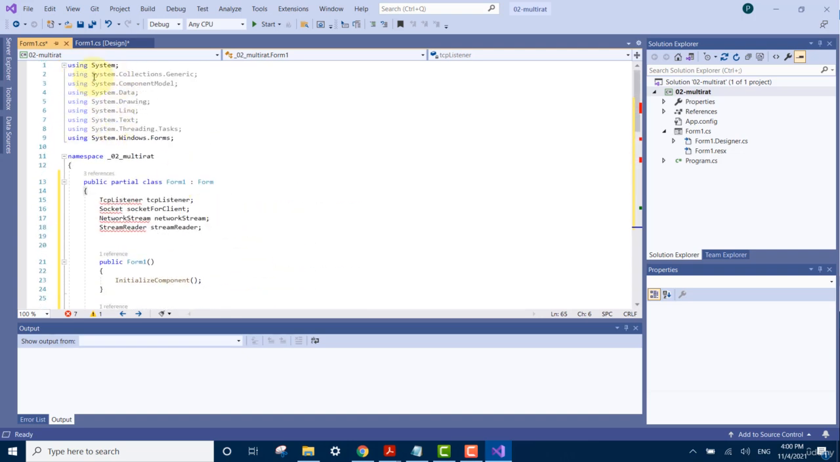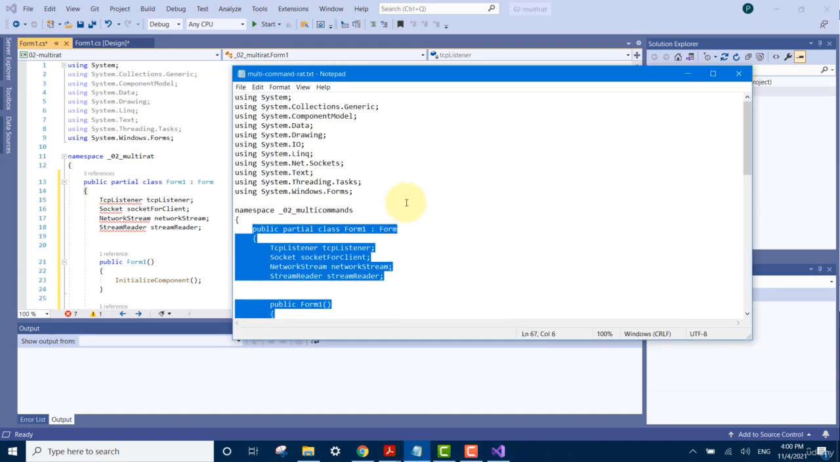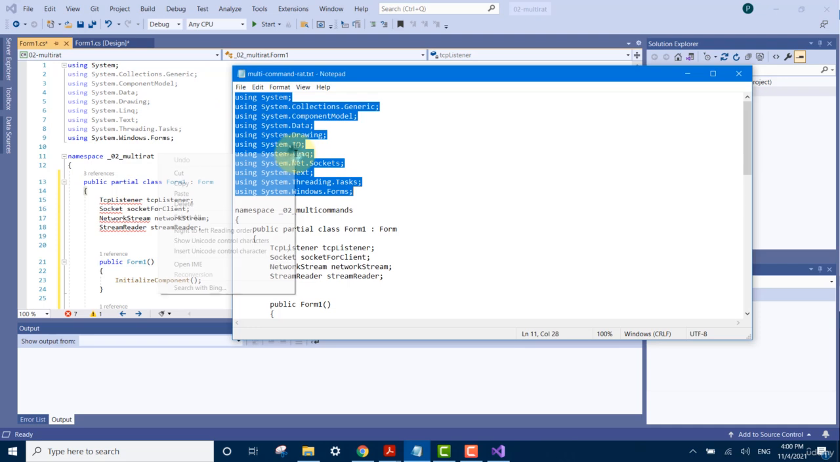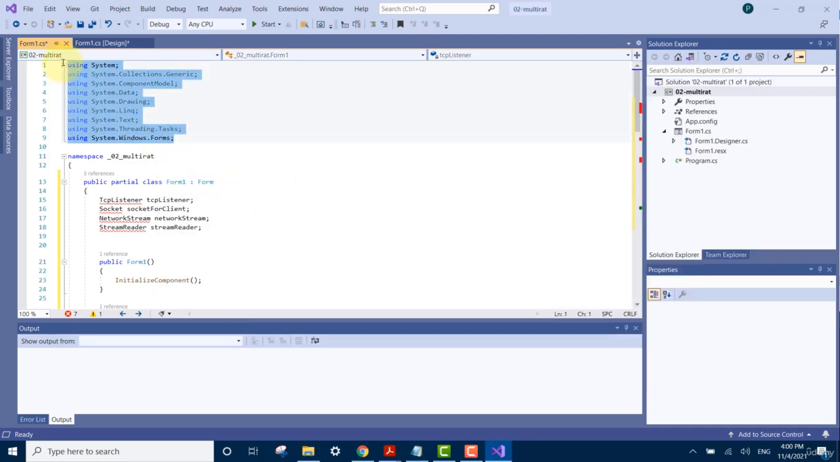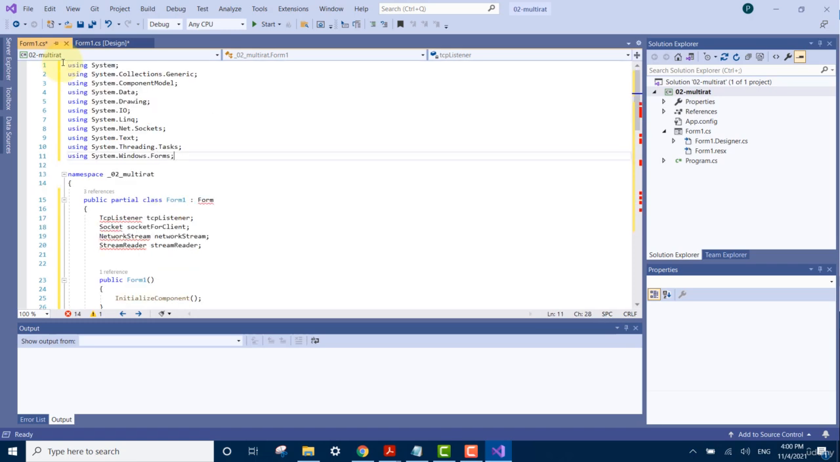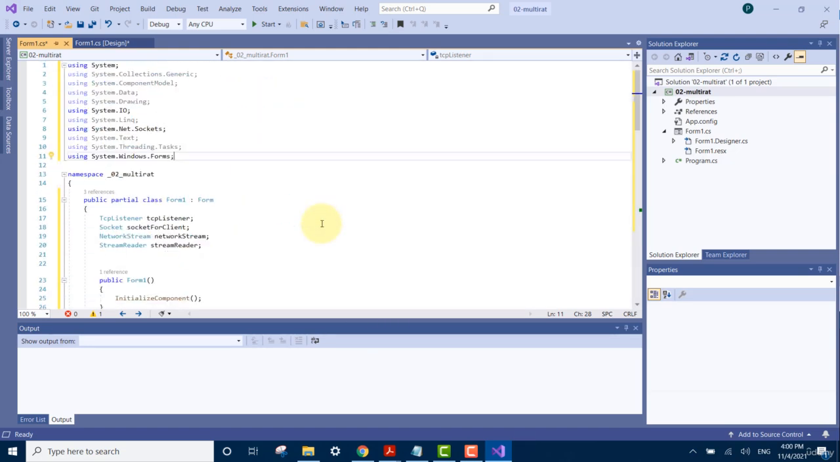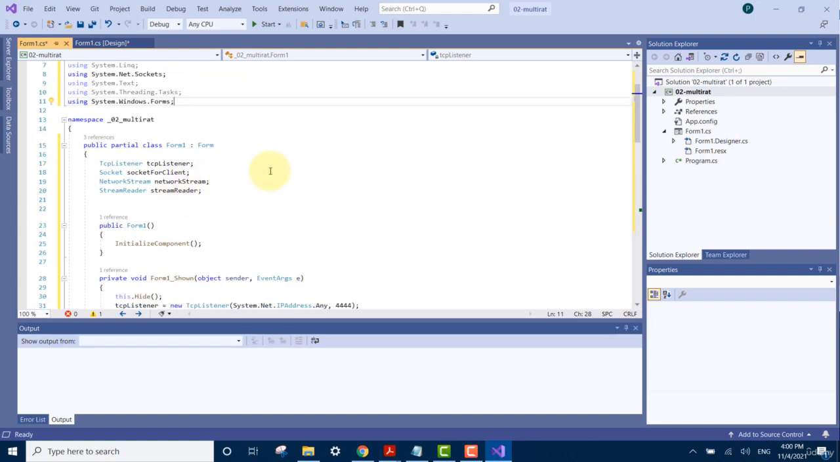Now we need to fix the imports. So come back here, go to the top, select all the imports from here, copy and then paste it in here, delete this and paste all the imports. That's it. So now you have got your new code already done. I'm going to explain how it works.